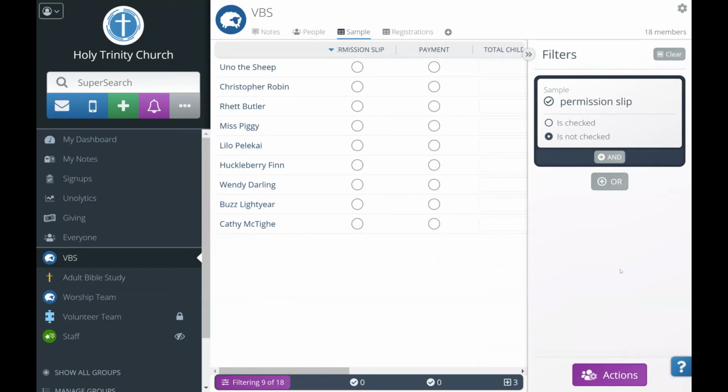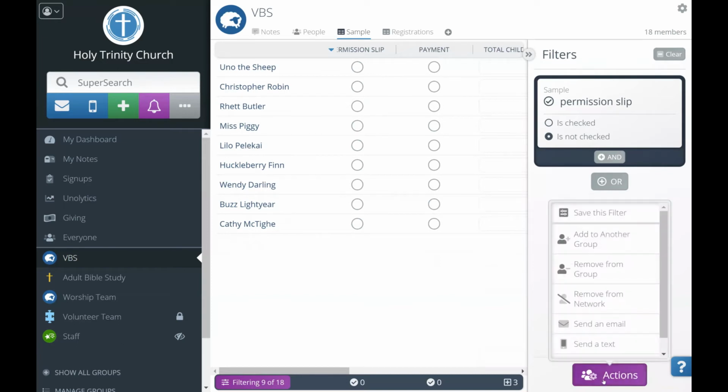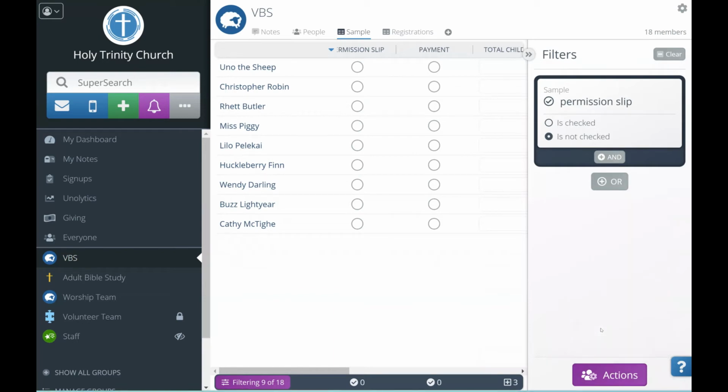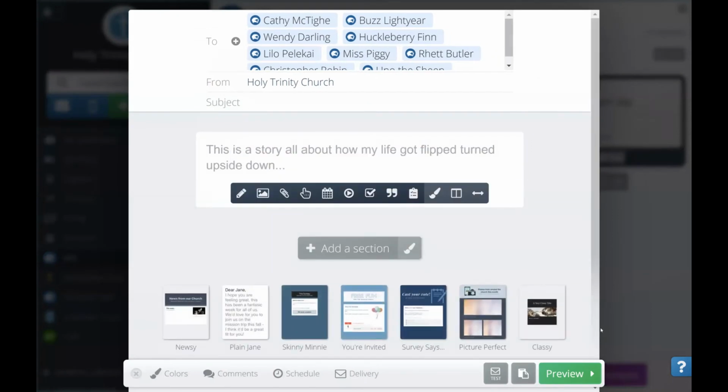Now, this is one of my favorites. At the bottom here, we can click on our actions button, and we can send an email just to these parents who haven't turned in their permission slip. Maybe I want to just send out our permission form to them again, or give them a little bit more information about the upcoming deadline.